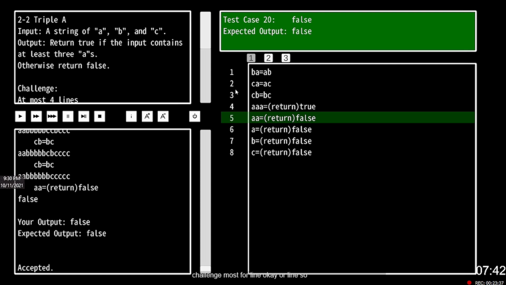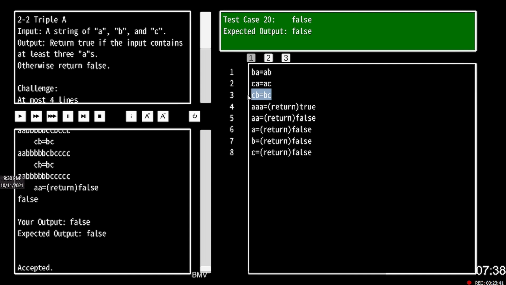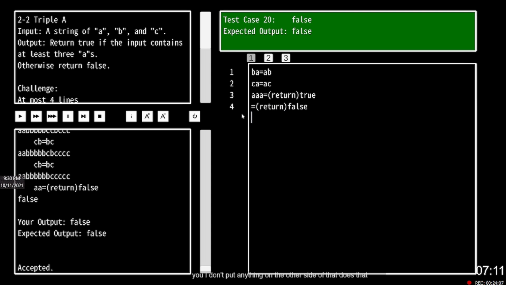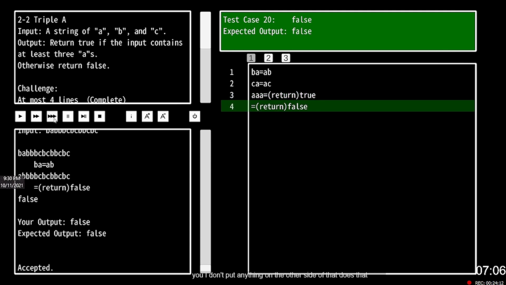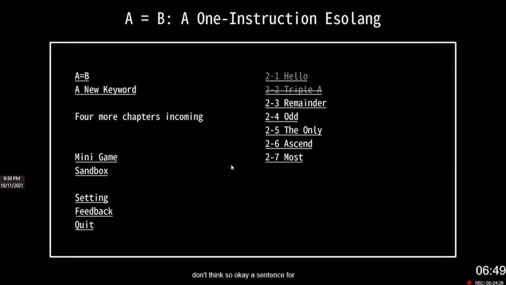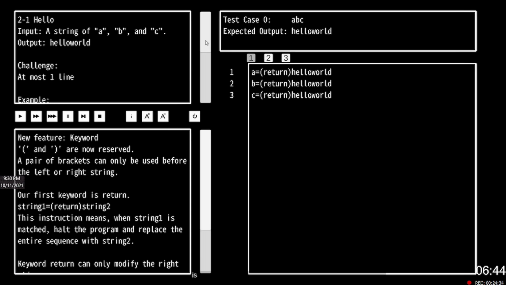So, I don't need to sort the C and D. Yeah, I don't need to sort C and D. Do that. How do you do a? If I don't put anything on the other side of that, does that work? Okay, so I don't have to put a letter on the other side, which they didn't specify, I don't think. So, okay. Then I did that challenge in 4 things. So that's what it is. So there's a challenge here at most 1 line. That's what. Oh, okay. Okay.